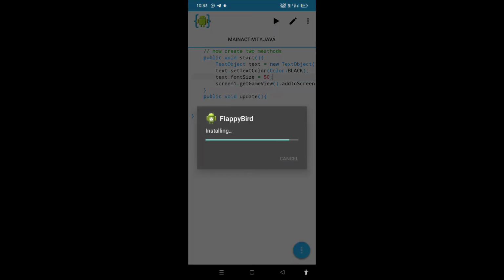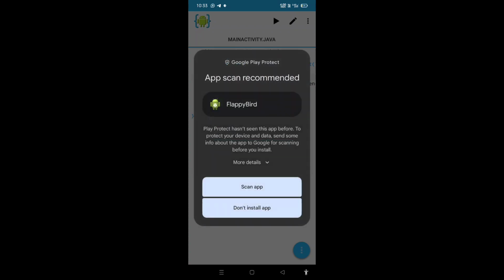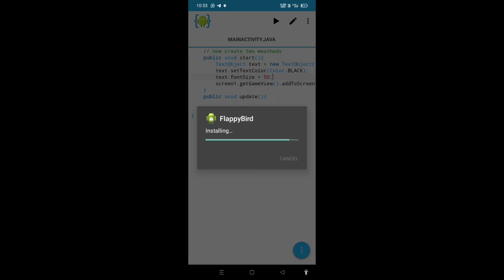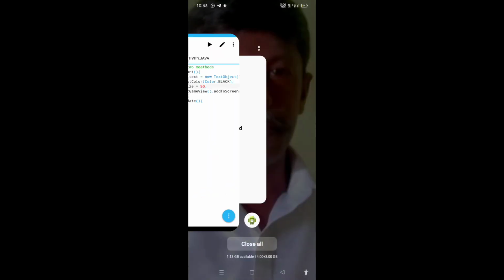See you next tutorial. Okay, app building takes much longer and Play Protection was protecting me. Now open the app. Oh, success! It was a success and Flappy Bird was showing in this. In the next tutorials, we will make Flappy Bird with this.